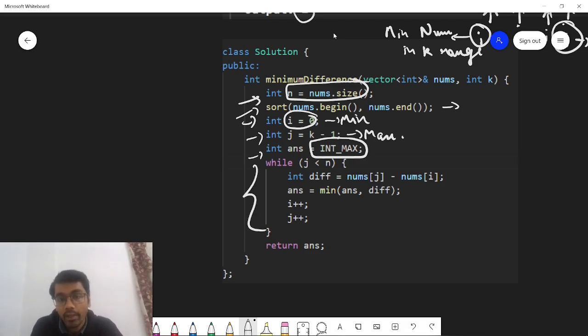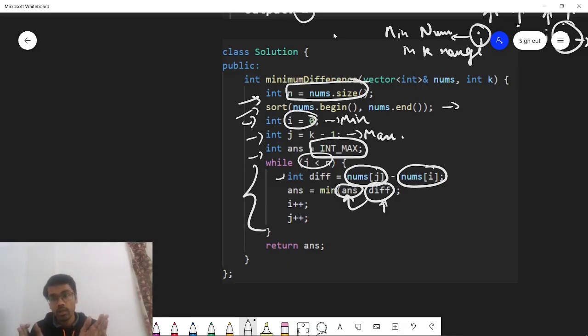Now we are doing this iteration until j is less than n, or until j becomes out of bounds. First of all, we are taking the difference between the highest and lowest. nums of j is the highest, nums of i is the lowest. So we take the difference. Now we check whether this difference is less than the current answer or not. If it is less, we will update our answer to this current difference. And since we have checked this k group, now we will select another k group. To select another k group, we just need to move our i and j pointers one step forward. So this is what we are doing.